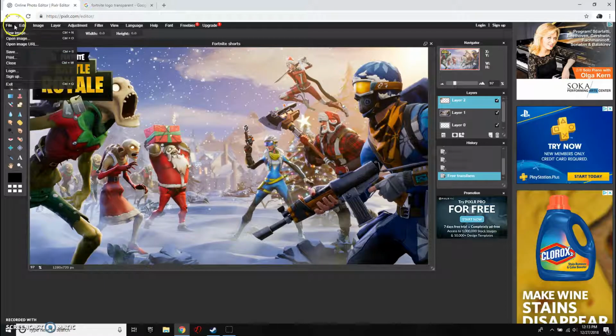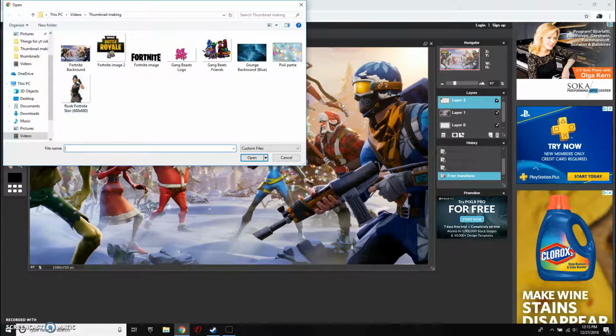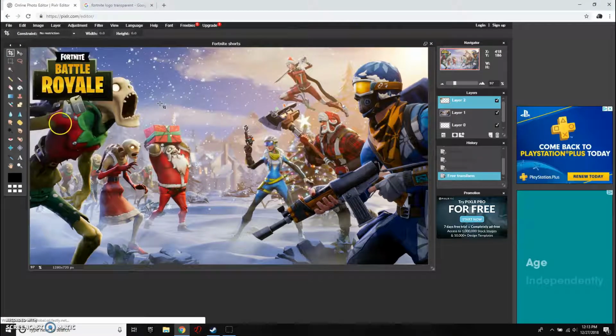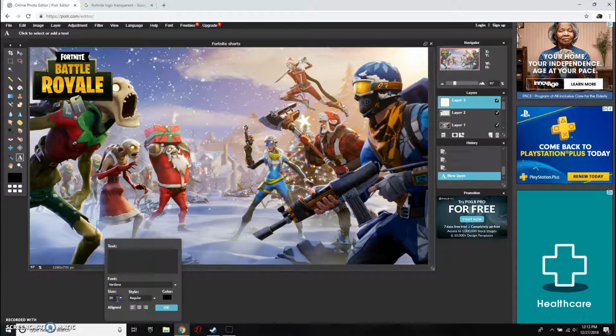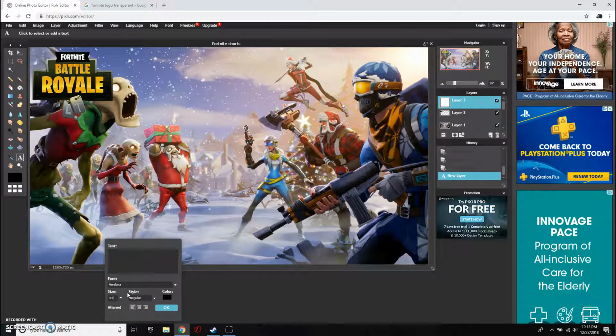Now I'm just going to add some extra stuff. So I'm going to add, let's say, text. What happens if you want text? You can choose from all these sizes. You can actually put your own size if you want to. I'm going to put 115. I think 115 is a good size, especially for not Fortnite videos, just for YouTube in general.